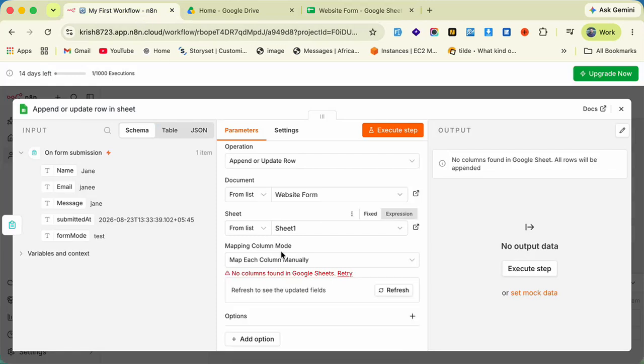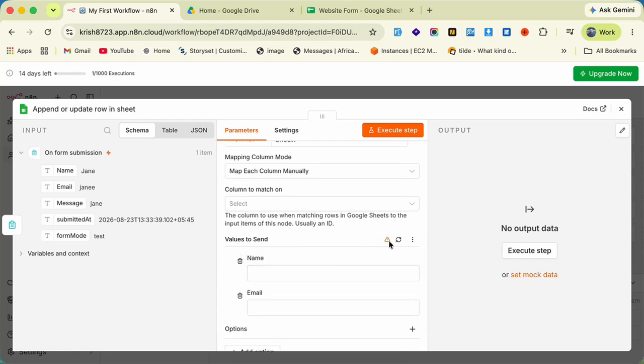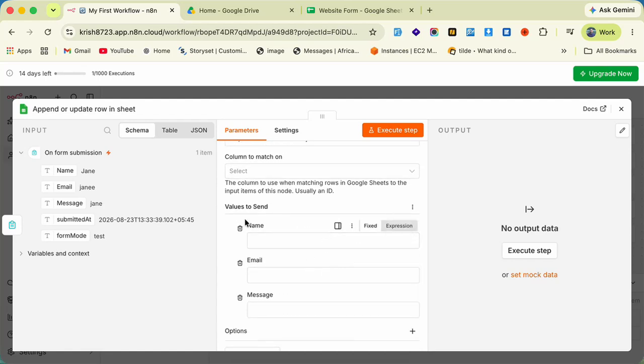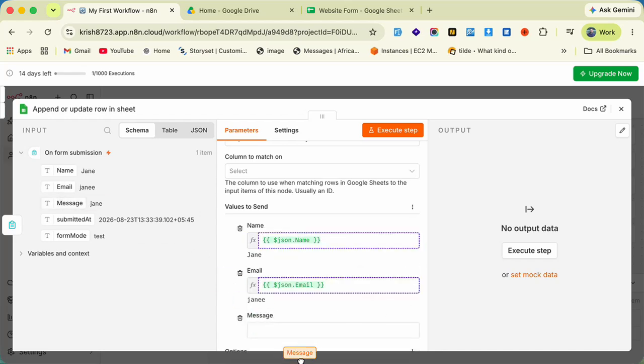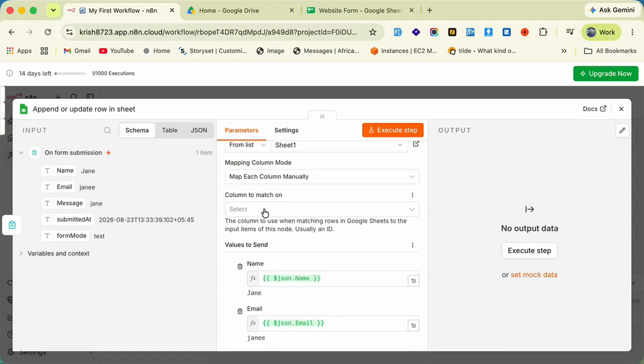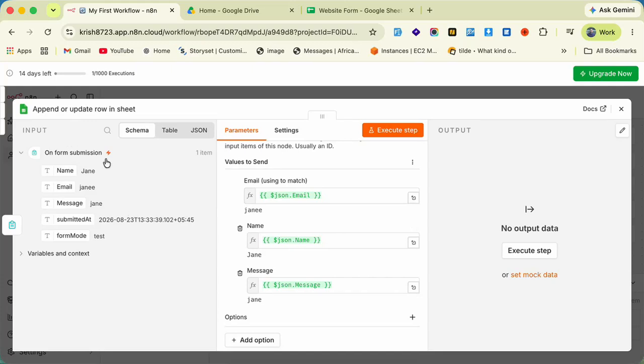Let's go over here and refresh it. We just see name and email. Let's refresh it again. Now we see the message as well. For mapping we can simply drag this over here: name for name, email for email, and message for message. Then we need to choose the unique field. Let's choose email. Now we have this information on our input, and if we execute this step, that information should be saved to our Excel sheet.